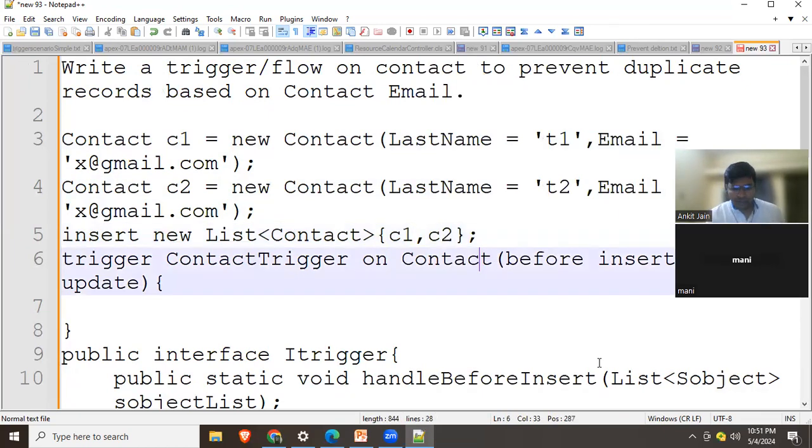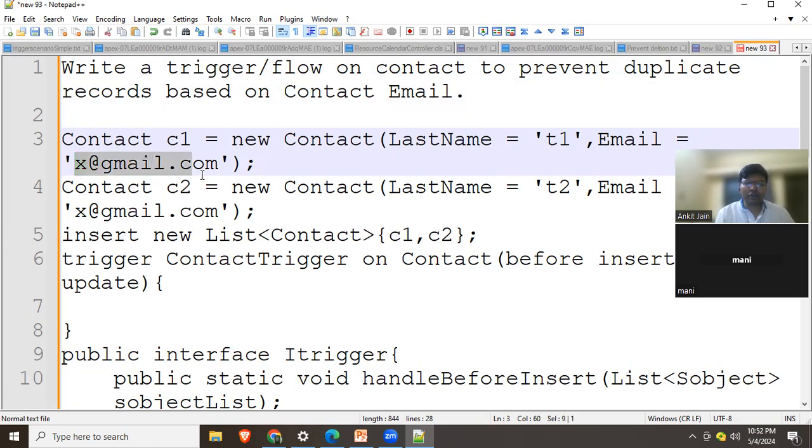So what would our regular logic be? Simple: we'll collect both the email IDs and query, and if any contact exists with that email, we'll throw an error. Right? This is the normal logic that we'd try to implement. But this scenario will be missed, because while querying the database, there won't be a single record which has this email address.